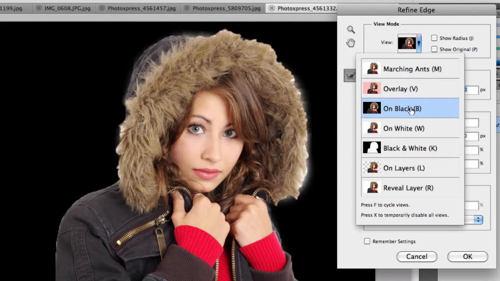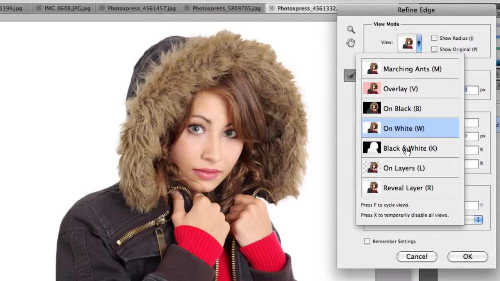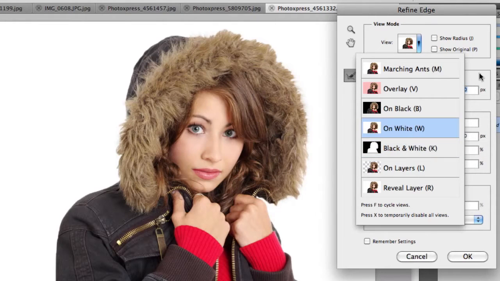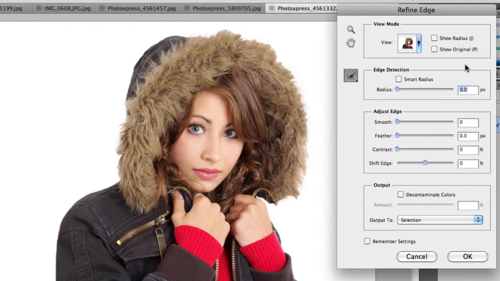Typically, I like viewing my subject on a white background or as a silhouette. I find that this makes it easier to see the finer details. You'll see why in a moment. Now increasing the radius will attempt to pick out the finer details, but as you can see the selection is still way too blocky and inaccurate.